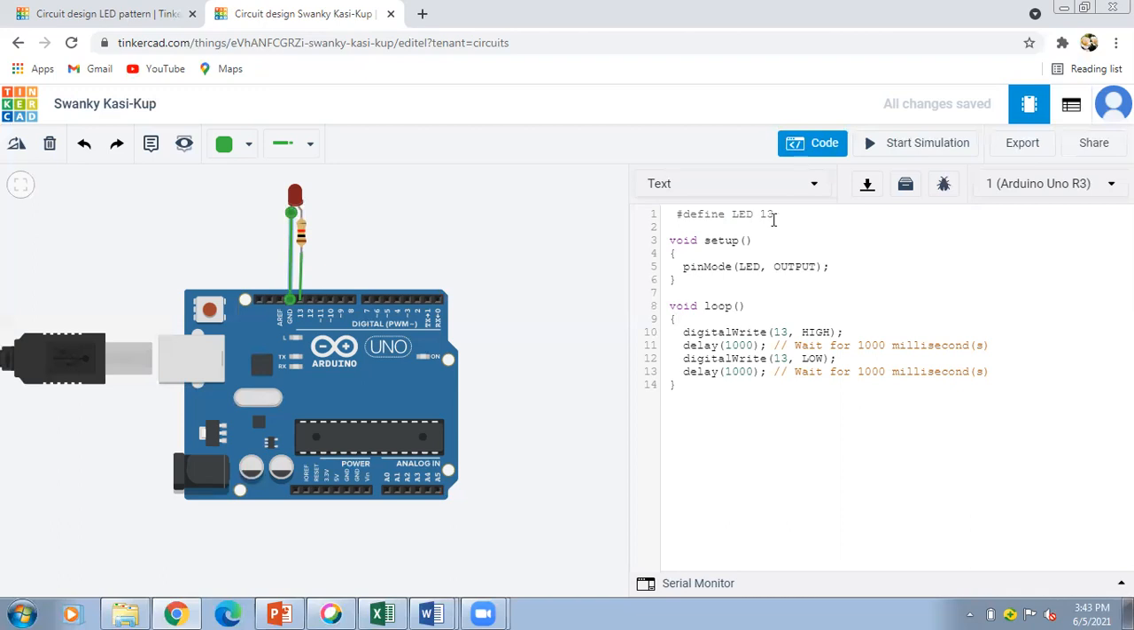So there are three things. First, we need to define which component we are using. Then in void setup, we need to define how we are using that component, whether it will act as input or output. Here the LED is an output component, so we have defined its mode as output. In void loop, we actually write the program for blinking this LED. We are going to glow this LED for a second, and after that we provide it a low signal again. So it will blink. Let us simulate and check.